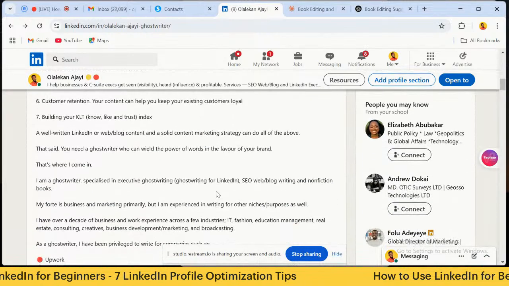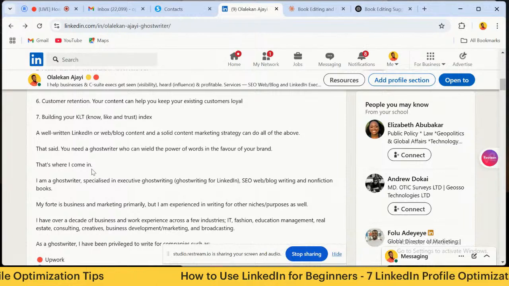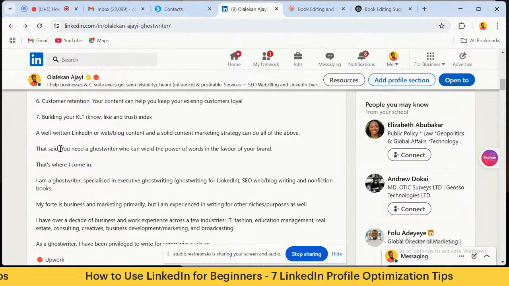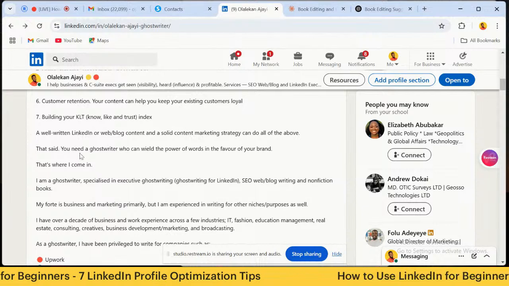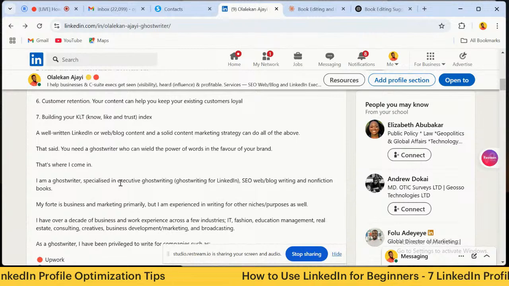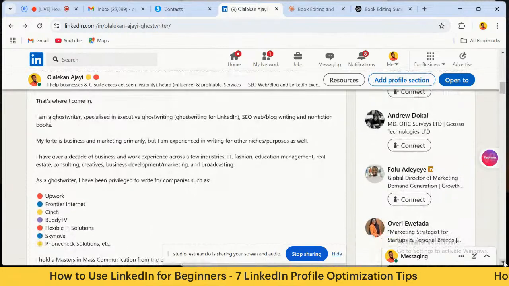And then I link into why I am the right person for the job. All right. So I haven't said the first thing about what content writing can do for business and individuals. That's where I come in. And then I talk about myself. I'm a ghostwriter. I have 4 to 5 years experience.